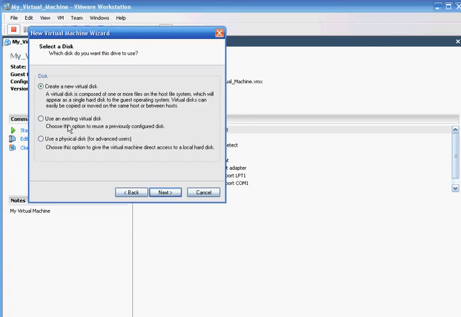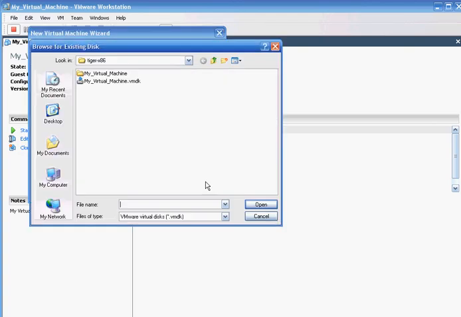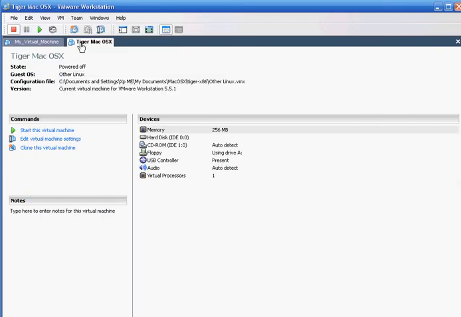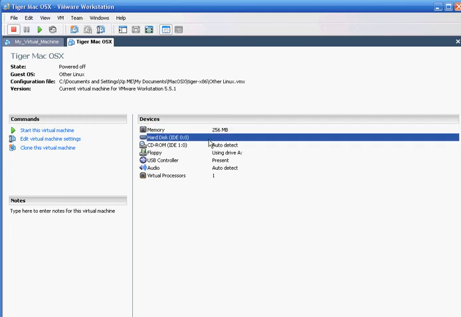Click Next. Click Use an existing virtual disk. Do not click Create a new one, because once you extract it, you will have a virtual disk. Click Next. Click Browse. Select the virtual disk you extracted. I renamed mine to My Virtual Machine because I reconfigured the config file, but yours will say Mac OS X, I think, or it'll say Tiger X86 flat. But it should automatically bring up right here. If you selected where you extracted to, it'll be the only one listed. Click Open. Click Finish.